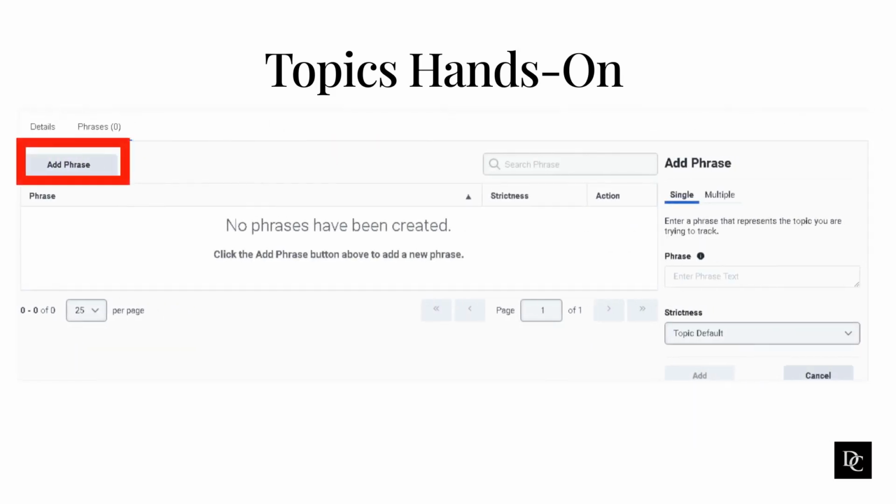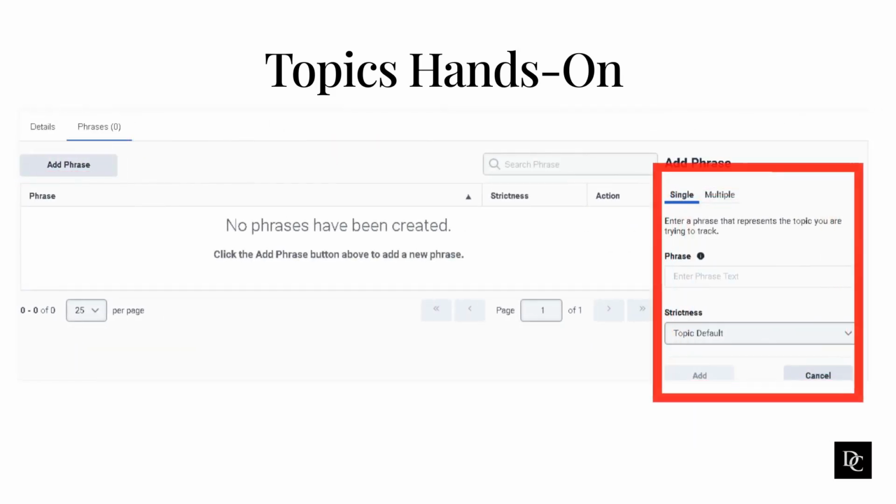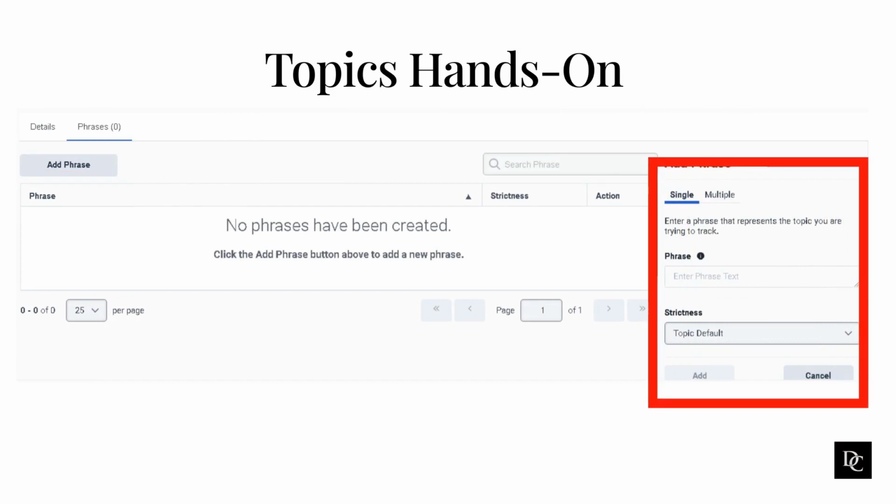Click the Phrases tab to add a list of phrases. Click Add Phrase. You can either enter a single phrase or upload a text file for multiple phrases. Select a strictness and click Add. Click Save Draft and Publish. Next up, our last topic in the Quality section, Programs.